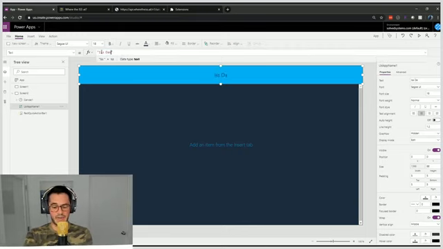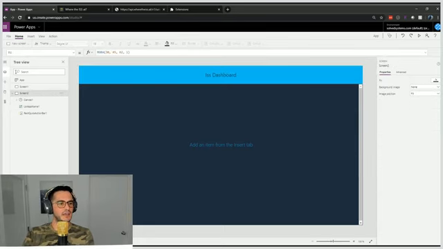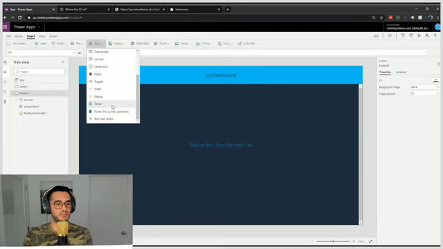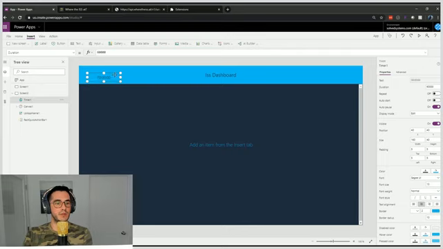ISS dashboard. That works. And then we're going to add a timer. The reason why we're going to add a timer is that it's going to do all the calling of Flow to pull our data back into here. So let's get a timer put on the screen. There we go. We have a timer.